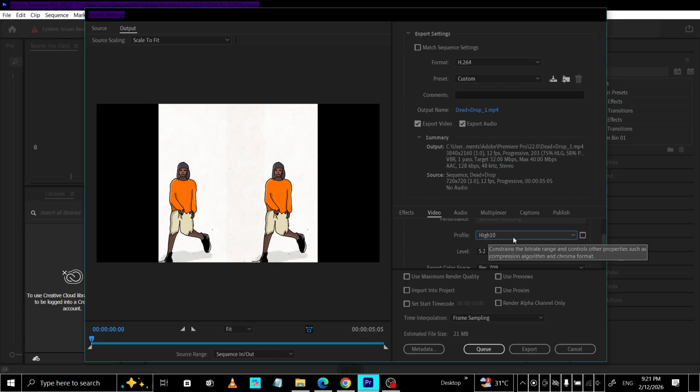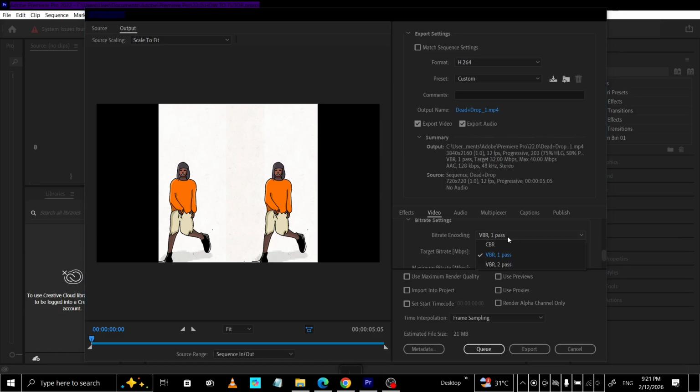Now set your bitrate. For 1080p, aim for 20 to 30 megabits per second. For 4K, 60 to 80 megabits per second is a solid target. Choose VBR 2-pass. Variable bitrate analyzes your video and allocates more data to complex scenes and less to simple ones. The 2-pass option takes longer to render but produces more consistent quality and often a smaller file compared to 1-pass at the same target.